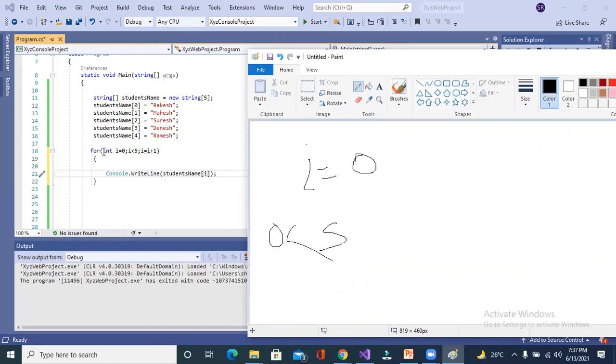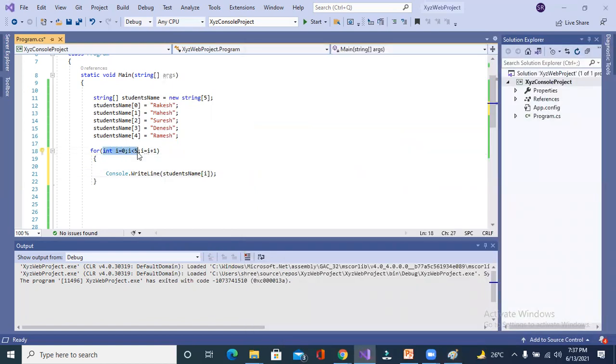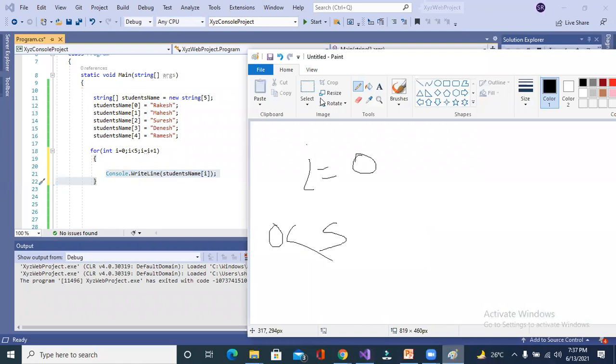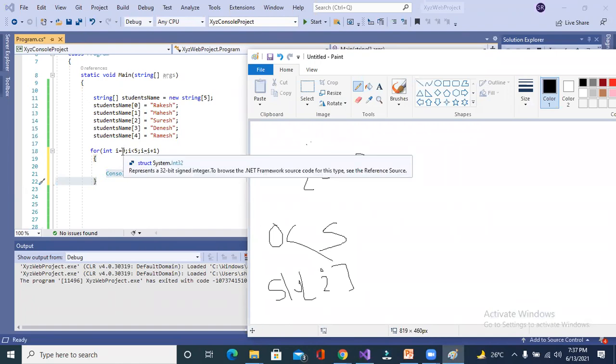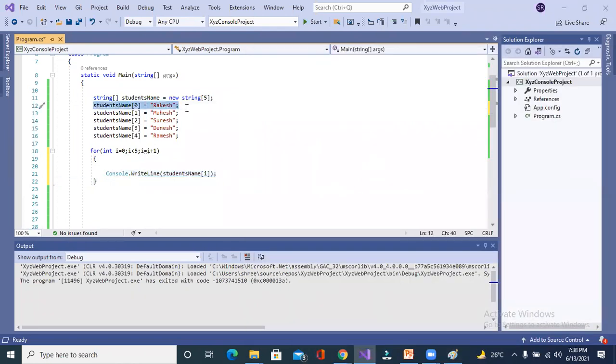After initialization and condition check, your control comes here. Your control is not going to the increment yet. Try to understand my point. So what I did is I gave the variable name students and index of i. What is the value of i right now? 0. What will it print? Rakesh? Try to give me an answer. Try to make it an interactive session, don't make it a robotic session. All of you have to give answers.